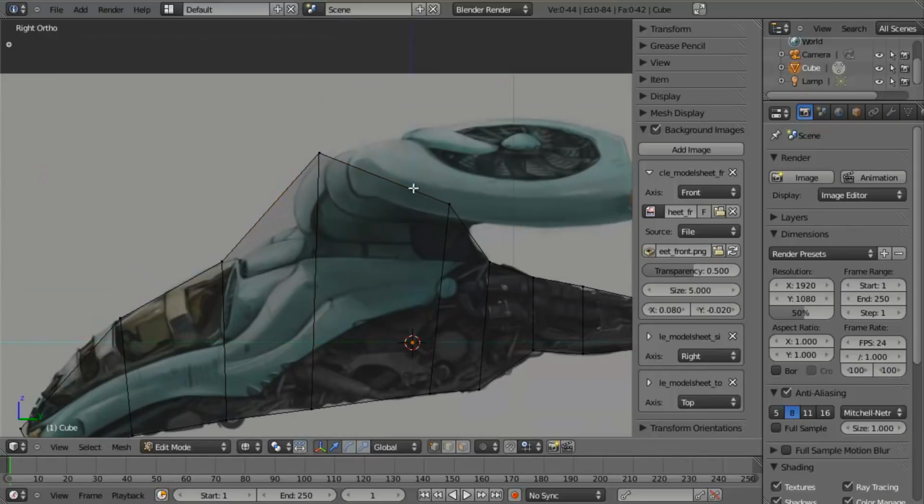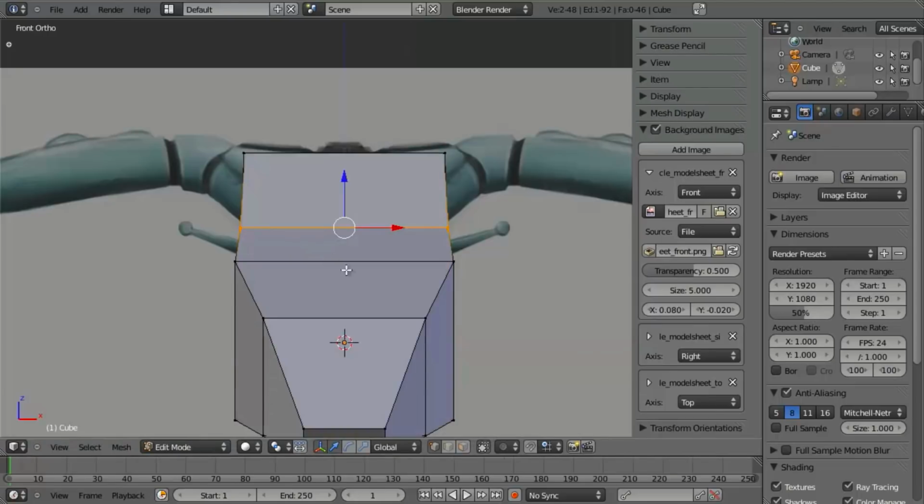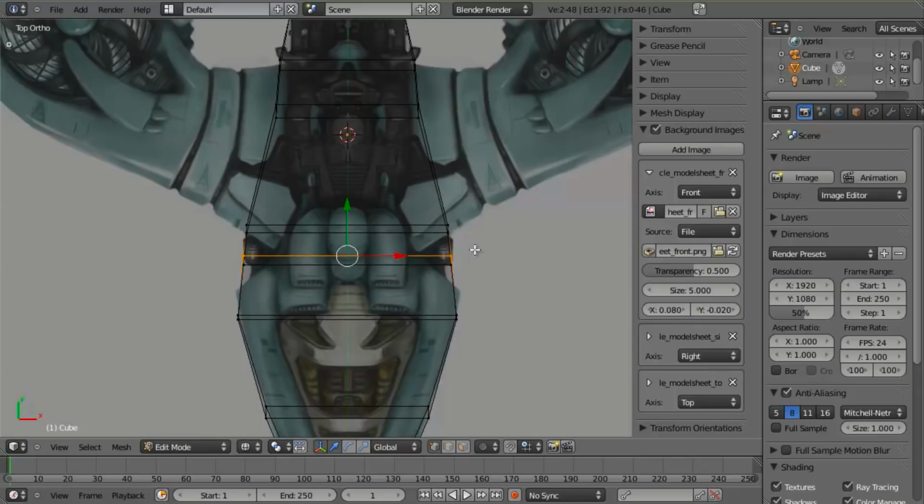Should be about right. Same thing, we'll go ahead and move this one up as well, maybe not quite as high. And let's add in another loop cut right in here that will allow us to then just pull that down to get the basic shapes. And maybe on this one, we'll go ahead and scale it in just a little bit. Although let's go ahead and select these ones as well by shift right clicking on them. Hit S, X, scale it in.